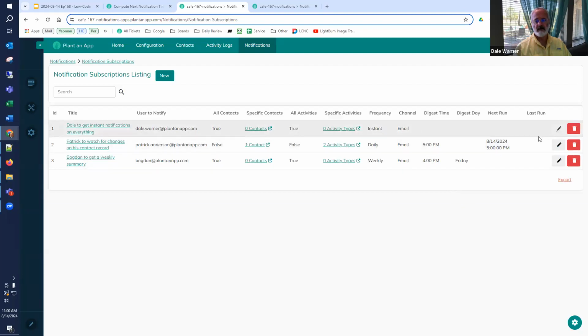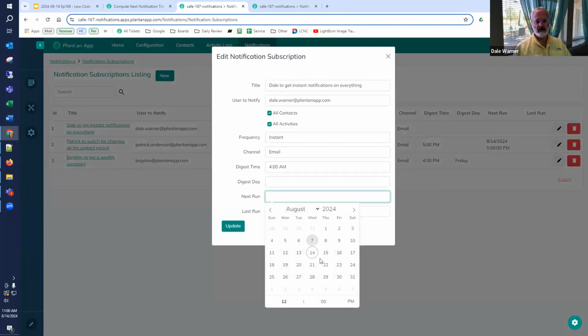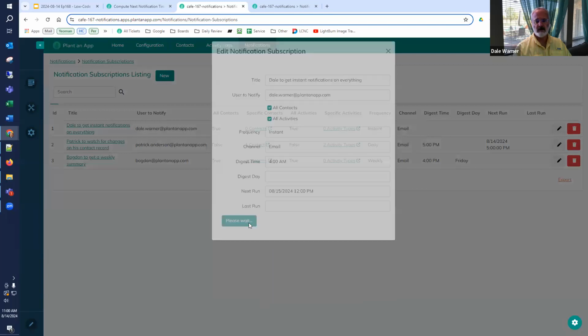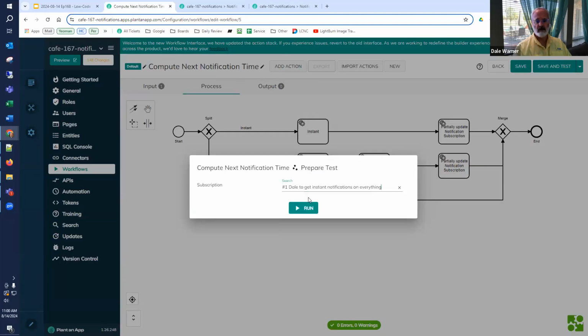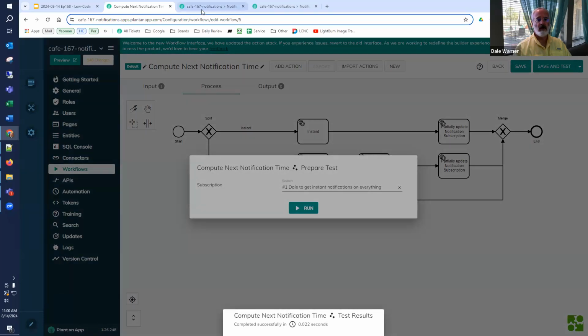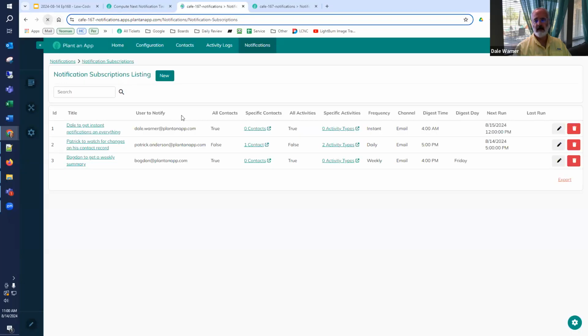In order to demonstrate that the other one works, I guess we'll pop a next run in for this one. We should see it get cleared when we run it for number 1. So we'll run it for number 1, take a look at it, and the next run gets cleared. That's according to our rules. Instant delivery doesn't have a next run time. And so then, as I mentioned, we'll finish the weekly one in a moment.